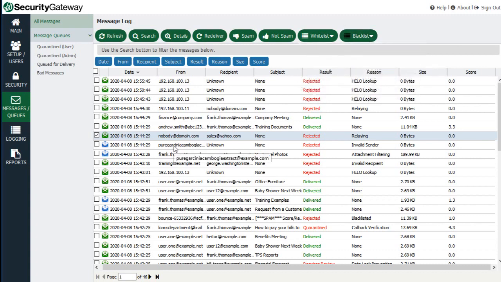But when troubleshooting email delivery issues, you can come here and you can do a search and find the message that you are looking for to see what happened with it. So if somebody says, I tried to send a message to a particular recipient and it didn't go through, you can come here and find out why.